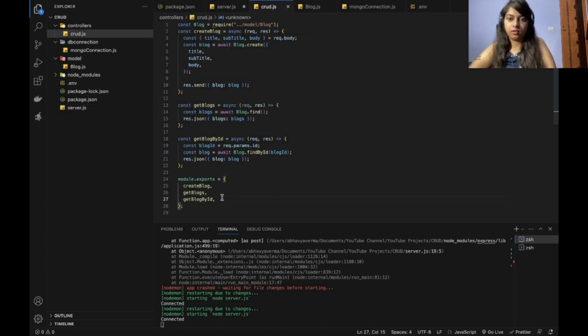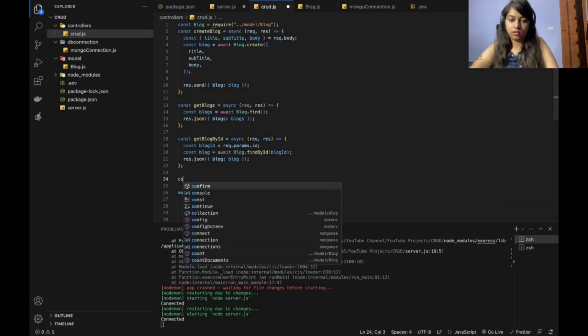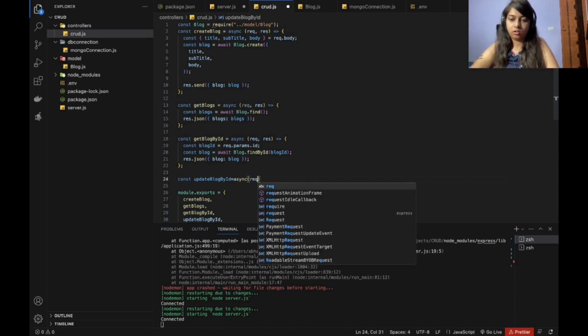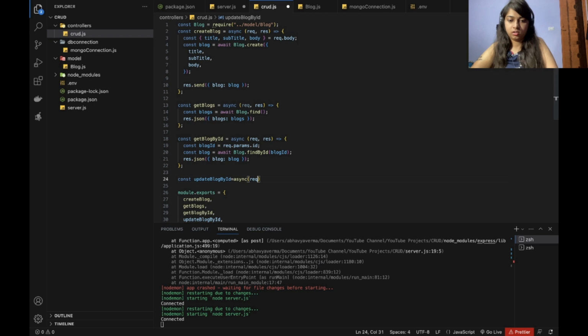Okay, and now it will fail until I create the function here. Const this is equal to again an async function. Okay, request, response, same thing again, getting the ID, const blog ID I will get from the params.